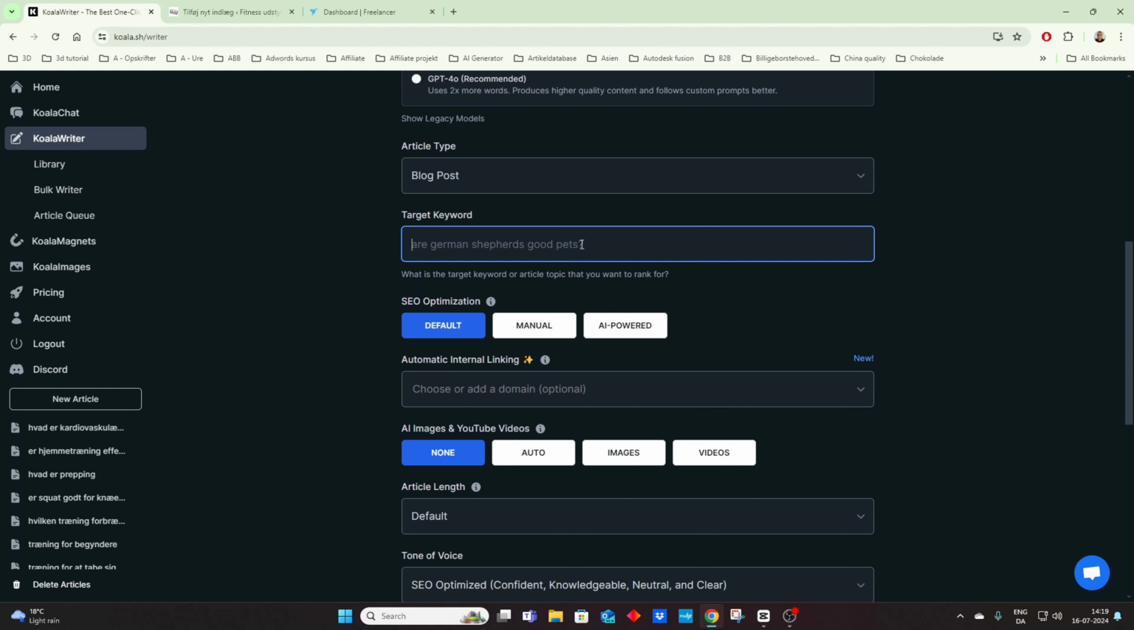And here you can target your keyword. I'm going to write a blog post. It's going to be an article about how to get a six-pack. How to get a six-pack.